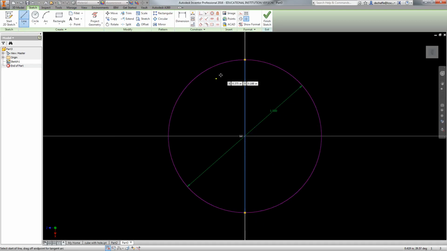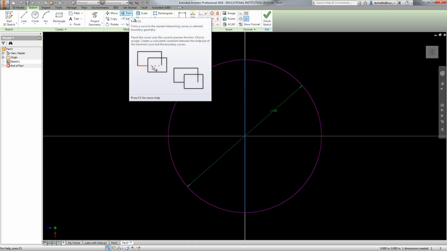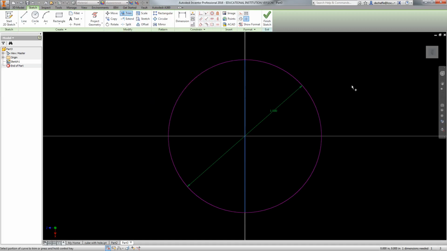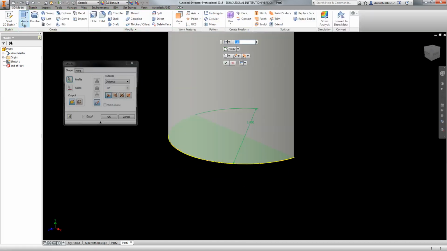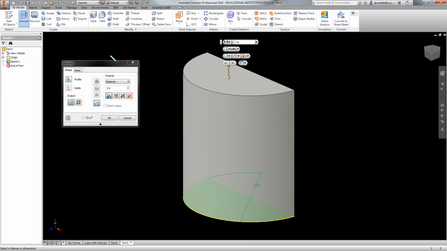I'm going to then press escape on the keyboard to stop drawing my line. And up here at the top, there's a tool called trim. We're going to use that, and when we place our cursor over half the circle, it will appear as a dashed line. That means that's what we're going to cut away. So we cut away half the circle. So now we can click Finish Sketch, and we're left with half of the circle that we can extrude into a half round. And click OK.